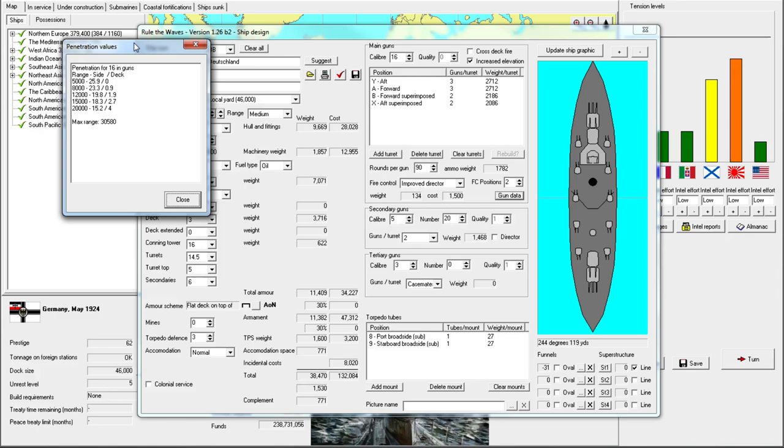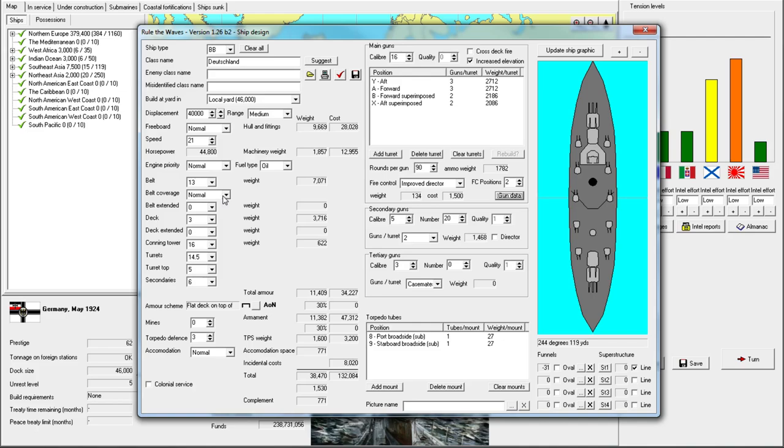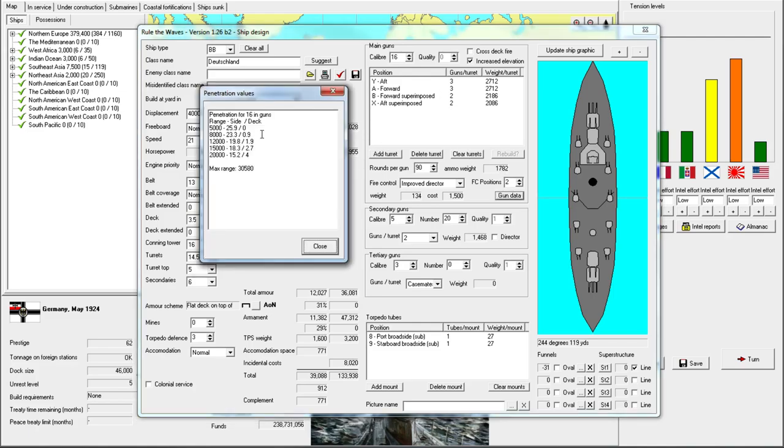Now what do they say? Okay, so at 20,000, they're going into 4 inches of deck. So that probably convinces me that 3.5 deck is going to be what we want. Now, if we get to close range, which is certainly going to happen, it doesn't look like any amount of armor is going to matter.